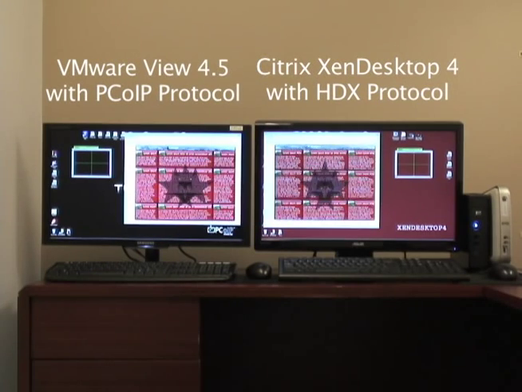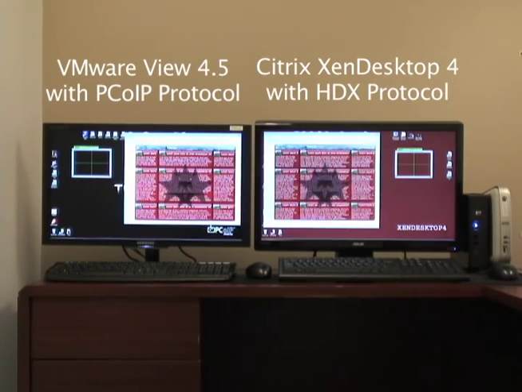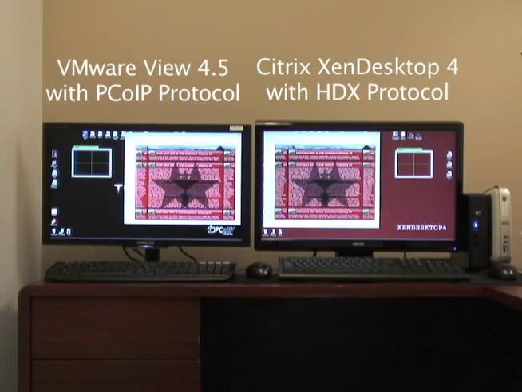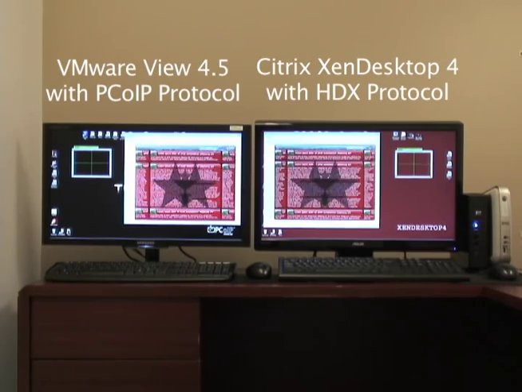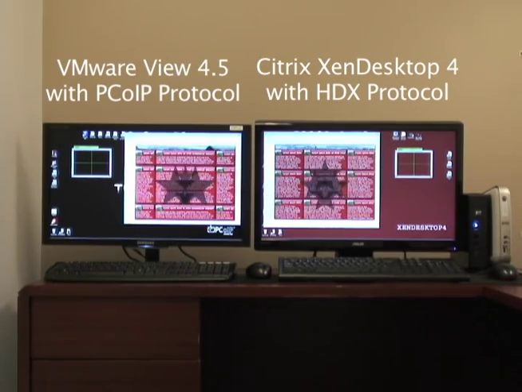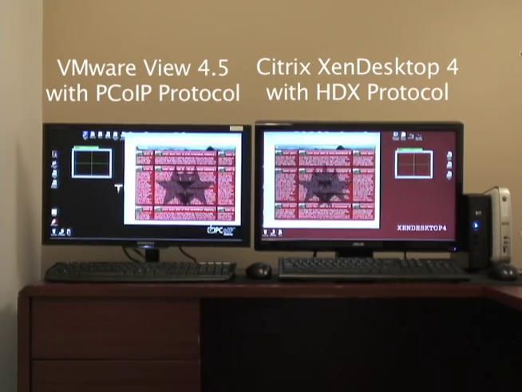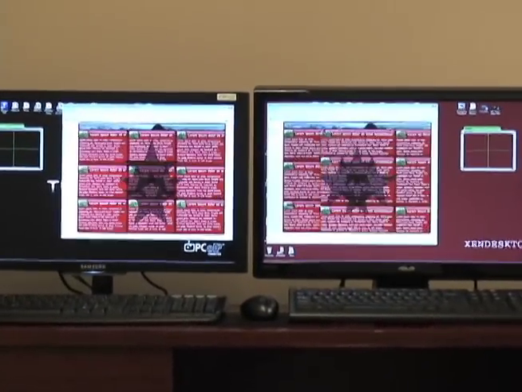On the left-hand side, we have a Windows 7 virtual machine running on a VMware ESX server using a View 4.5 PCoIP protocol connection to a Zero client. In this case, we're using a Samsung NC240 24-inch display device as the client. On the right-hand side, we're using an identical Windows 7 virtual machine that's running on the same ESX server. This time, we're using a XenDesktop 4 connection to a VIA Eden class client processor.